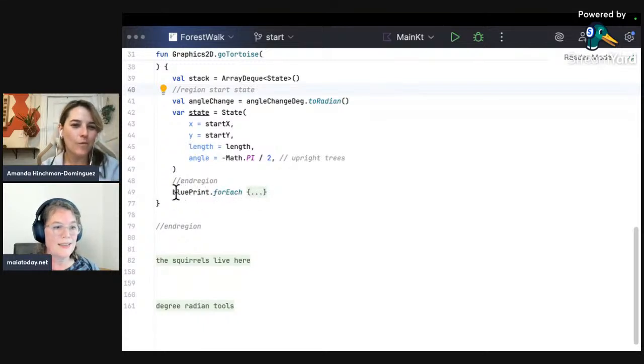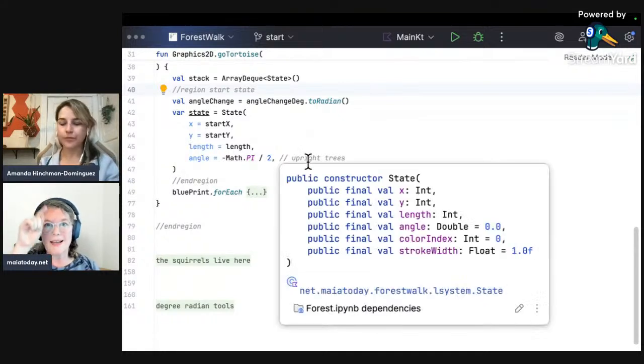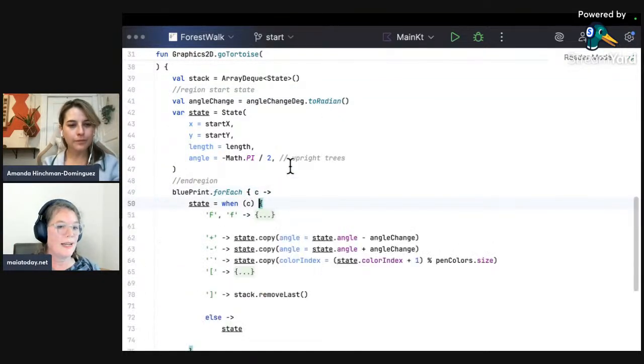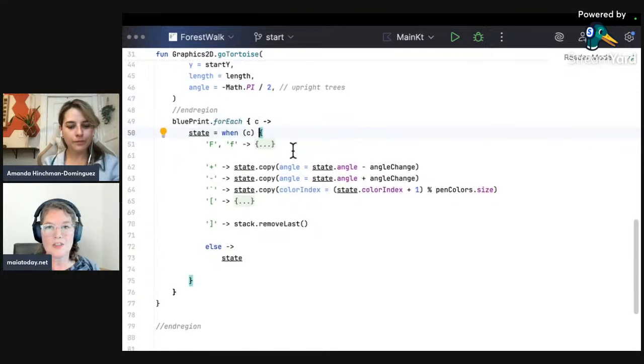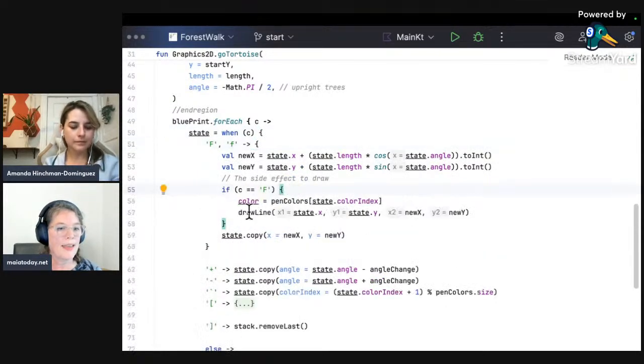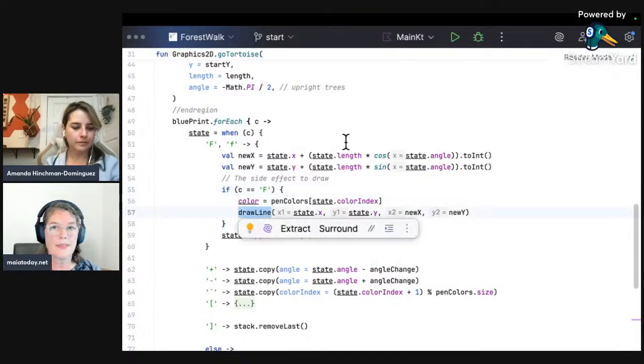Okay, so here we're setting up the start state. And then this blueprint is the string that comes out of the plant. And for each character inside the string that comes out of the plant, it's just got a when that jumps, that acts on every single character. So if it's either an F or a big F or a small F, there, it just draws a line.